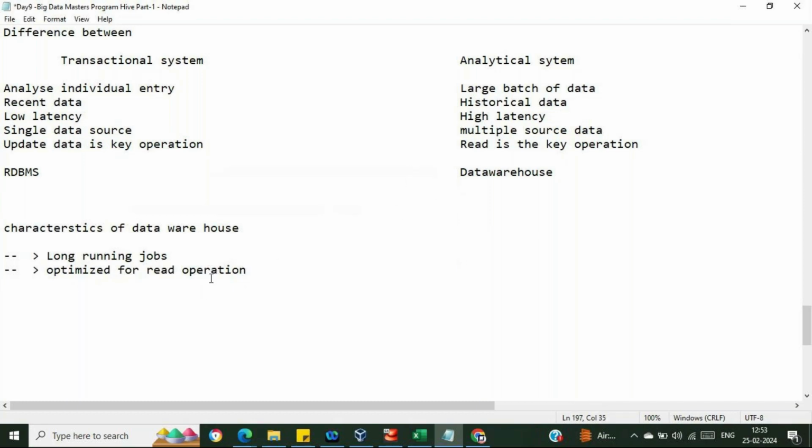Hold data from multiple sources, that is also a characteristic. Whatever we have seen over here, those are the characteristics of data warehouse. Because for the analytical system, we are going to leverage data warehouse, and based upon the interview question, you need to mold your definition. Long running jobs are there, optimized for read operations, and it is holding data from multiple sources.